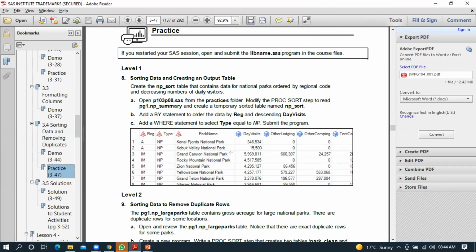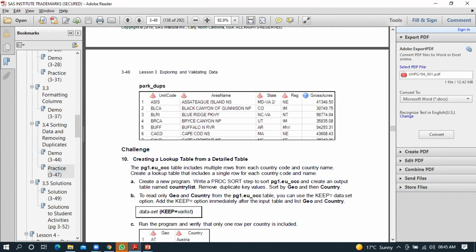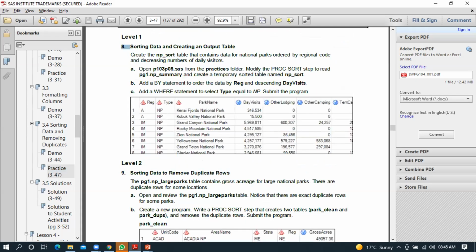Which one is that? Okay. So see in your practice, just check in your PDF, right? That this was the topic which you have completed for lesson 3, which is sorting data and removing duplicates. In this practice, which is on page 3-47, which is level 1, level 2, exercise number 8, and so on, till challenge. Okay.